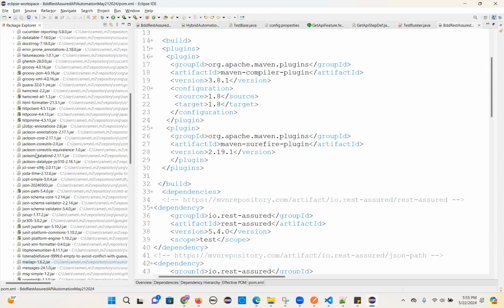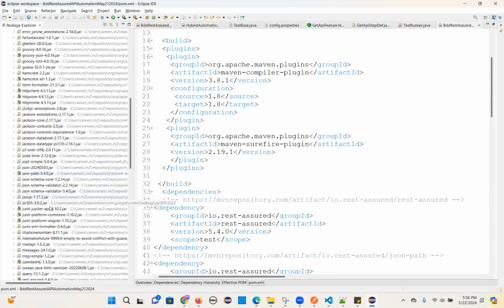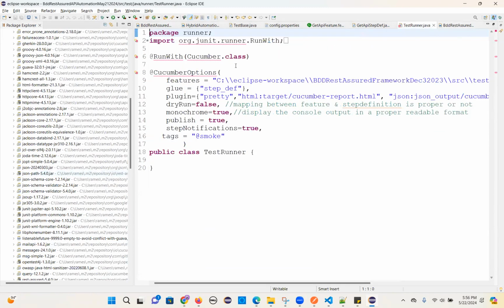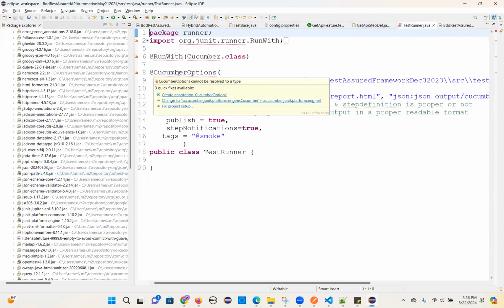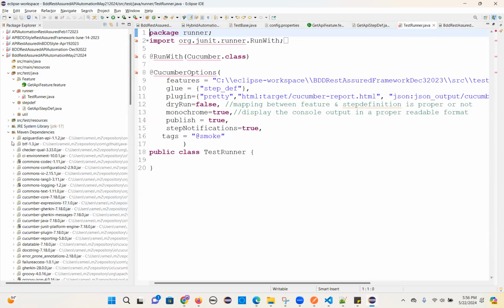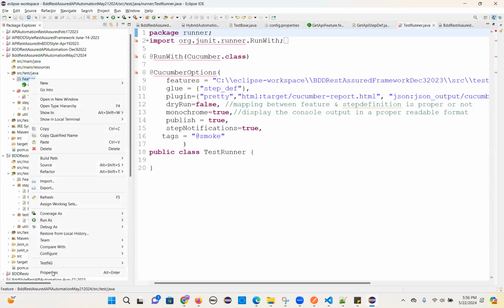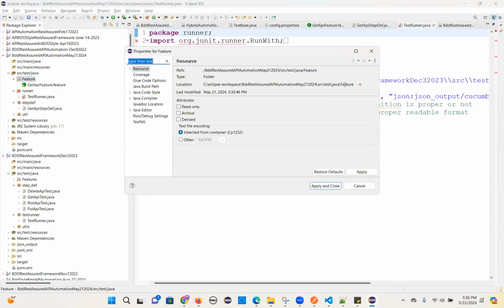Jackson. JUnit Jupiter. Yeah, JUnit to Jupiter. It is there. But why is it not recognizing? Okay, let's import this first. Test runner class. Yeah. Let me give this path first. In the feature, I'll give this path.